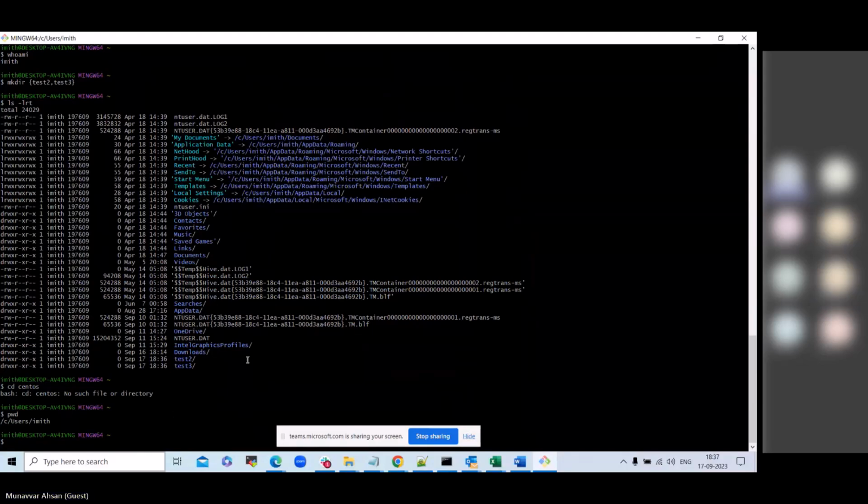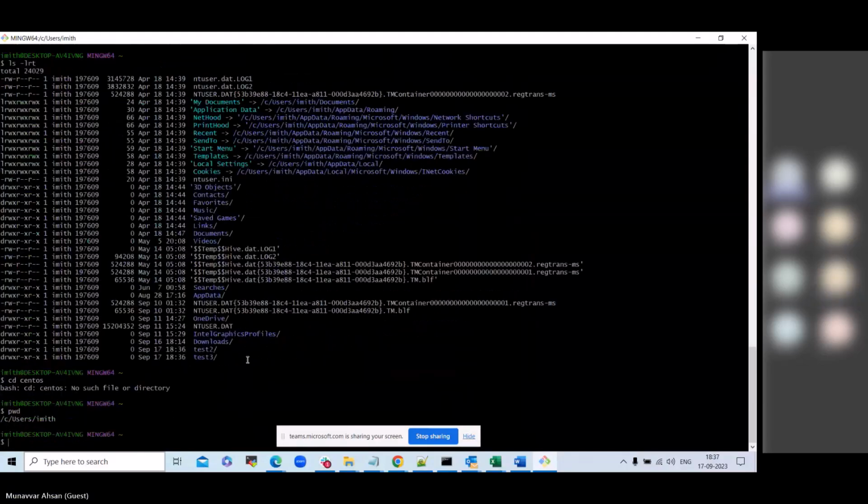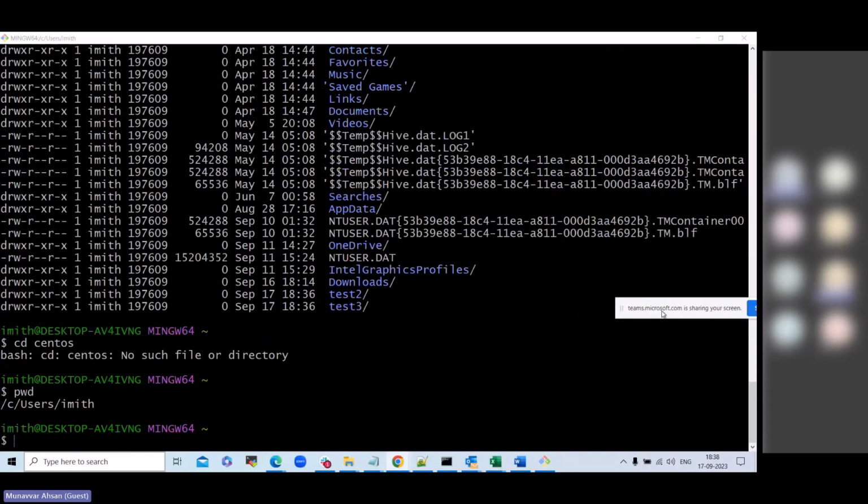Use the control button and use your mouse to increase the font. Yeah, thank you. Able to see me? Yeah, I can see it now.